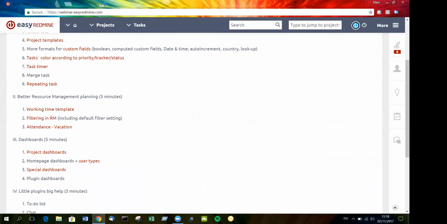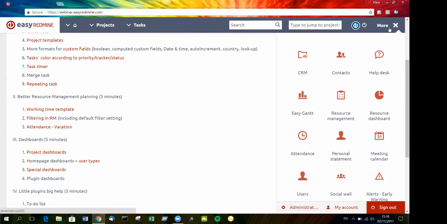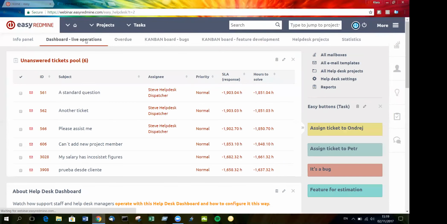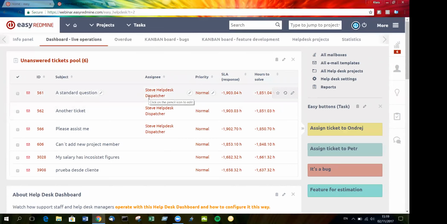And the fourth level of dashboards is the plugin dashboards. The plugin dashboards are reachable via this More button. And you can see, for example, Help Desk dashboard, which is also prepared with a lot of bookmarks. So here you have some general information. The second bookmark is already some operation of Help Desk.